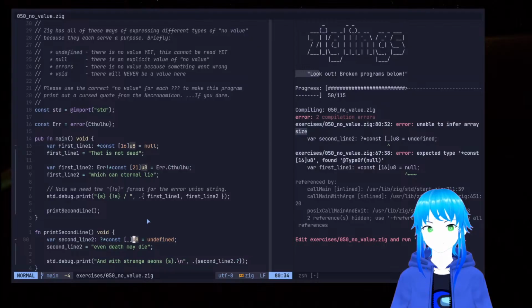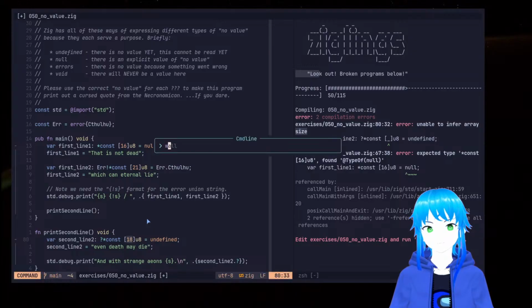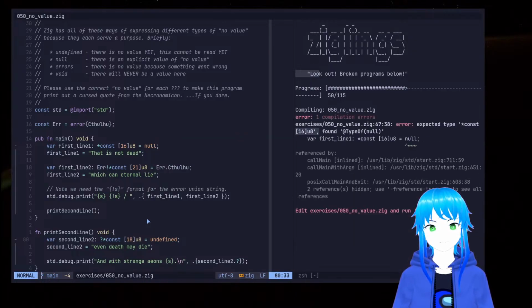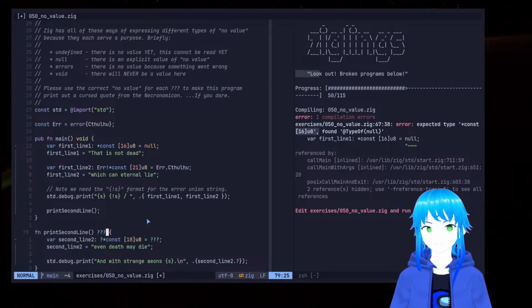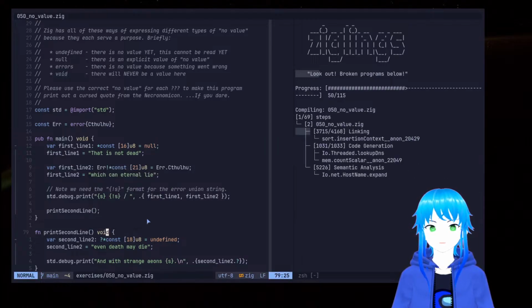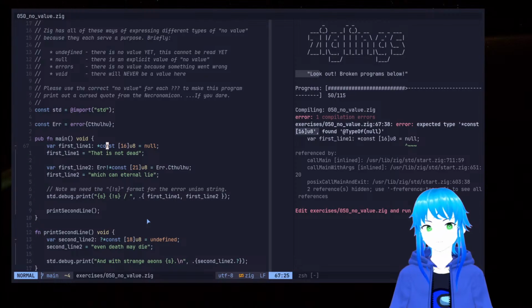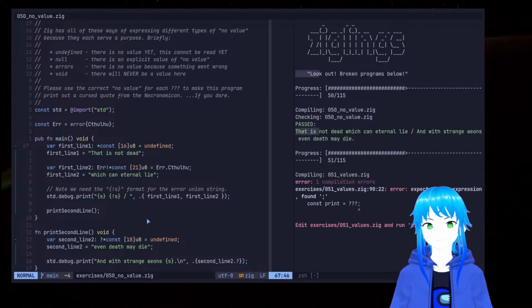Unable to infer array size. Am I supposed to edit this? Oh, hold on. Oh, I wasn't supposed to edit that. Okay. This was undefined. This is void. This is not null. This was undefined. Okay.